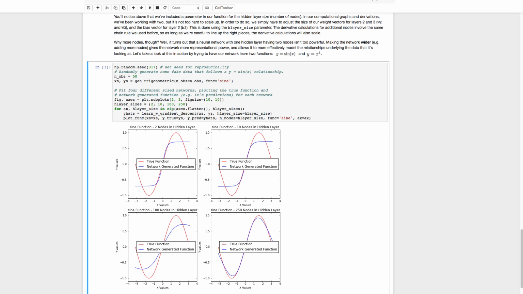Okay, so what I've done here is actually just plotted the true function, which is in red, and the network generated function in blue from different sized networks. Okay, so this first plot here, we have our 2, right? And that really doesn't generate anything more for us than a sigmoid function, right?